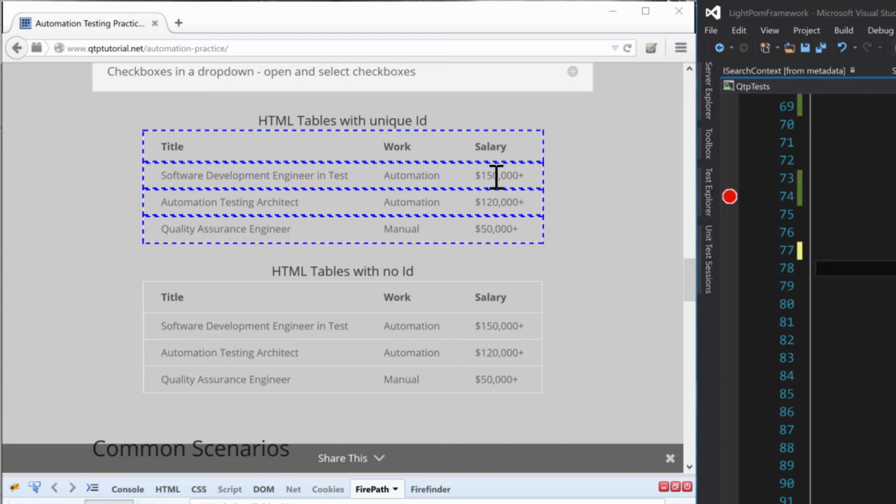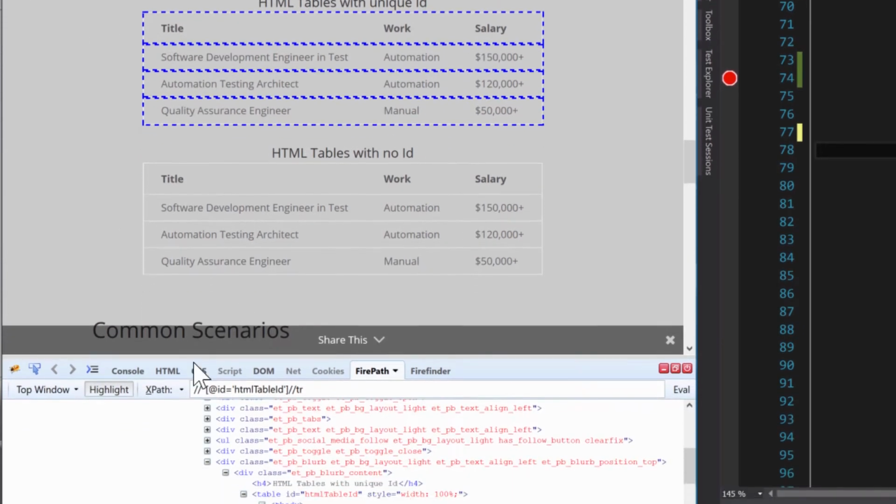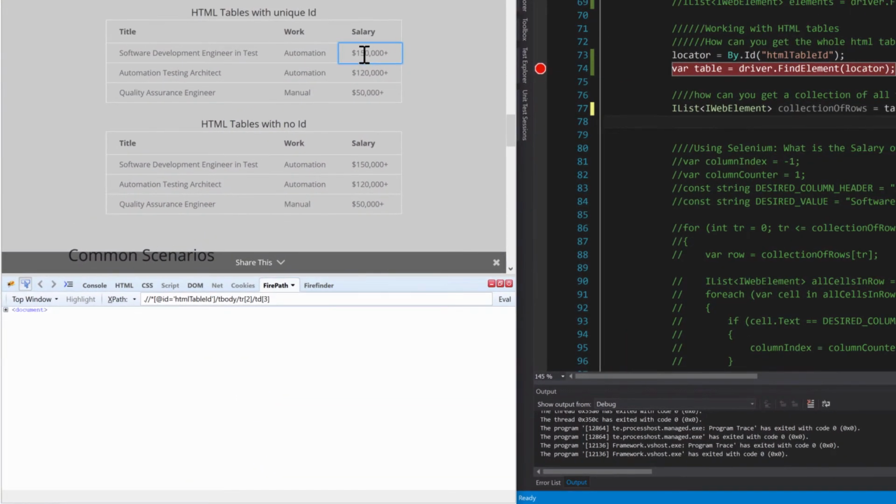Or maybe instead of the salary of an SDET, you want the salary of an automation testing architect. Or maybe you want to know the work that an automation testing architect does. It needs to be dynamic like that. Not just finding the value here, but finding this value based on this column and this row. So that is the problem we're going to solve, and it will help us combine all of the skills we have learned so far into one final nice project.